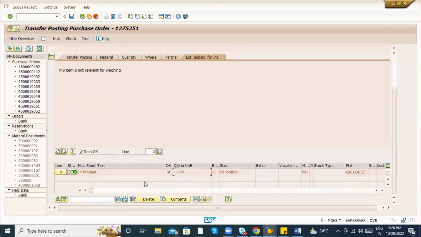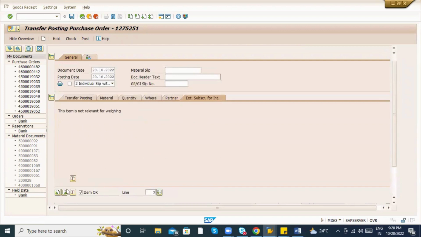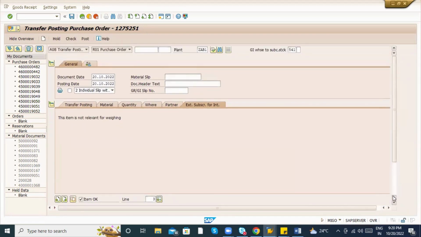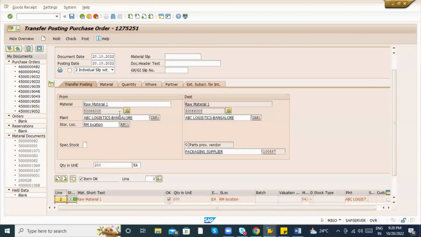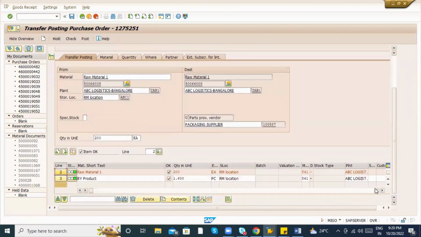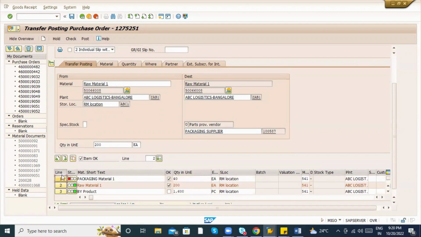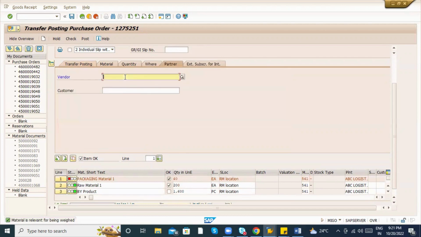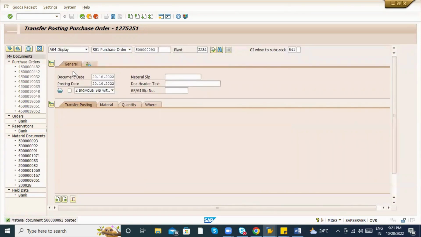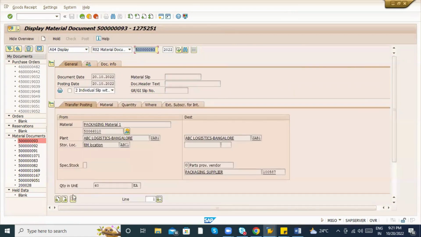Okay. By-product is not required. Okay. So I'm just sending now and posting the documents. So now we have issued the stock to the subcontractor.